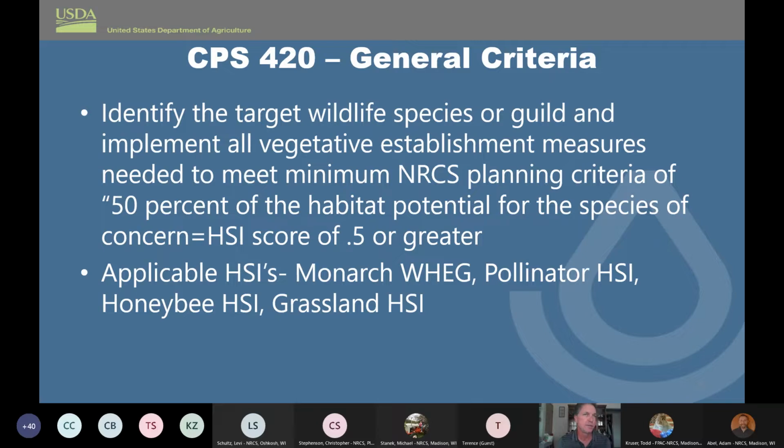They're under Section 3, planning tools. And then you'll see those HSIs are there. And that's just our tool for determining a resource concern. So some of the applicable Habitat Suitability Indexes that we would use under 420 could be monarch, pollinator, honeybee. We also have a grassland HSI. So those are some that we would utilize.